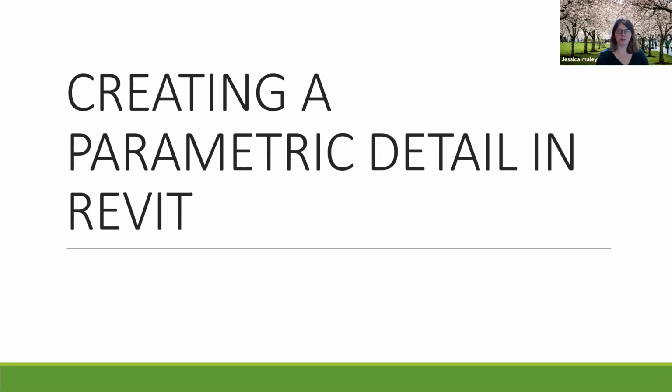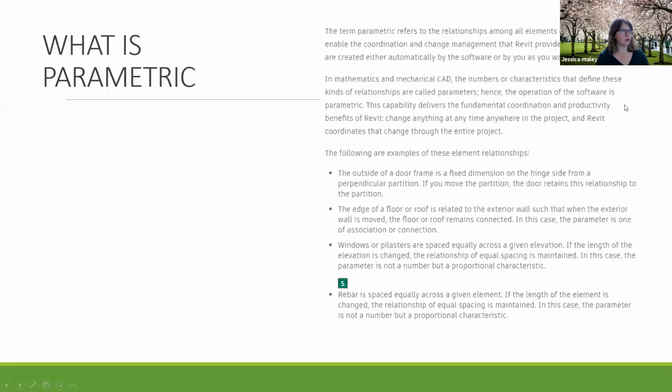It's recording though, so. The class today is going to be creating a parametric detail in Revit. Specifically, it's going to be a perimeter detail, but you can use the skills to do all kinds of stuff. So first, what is parametric?